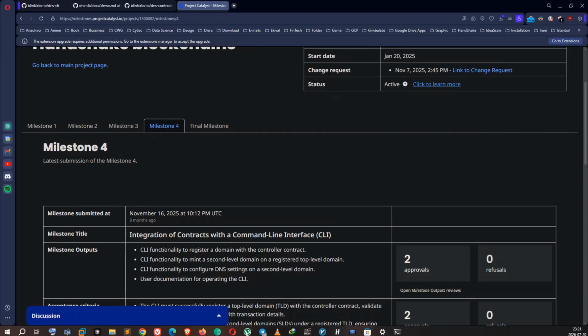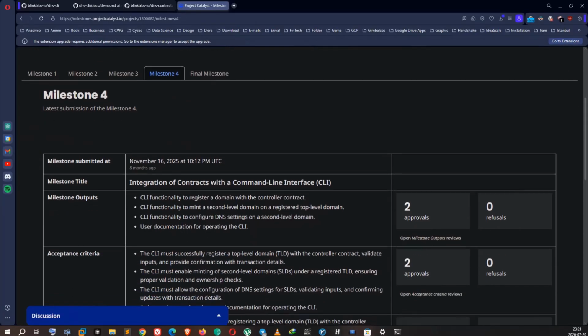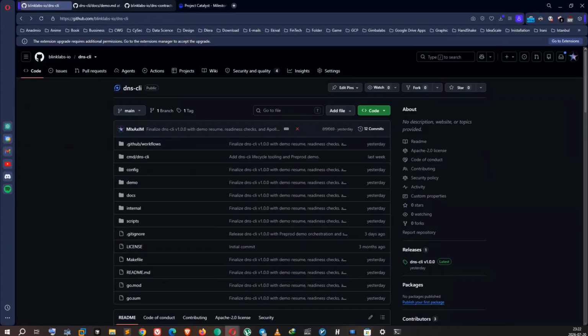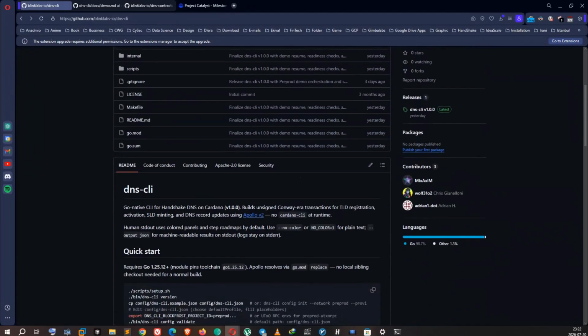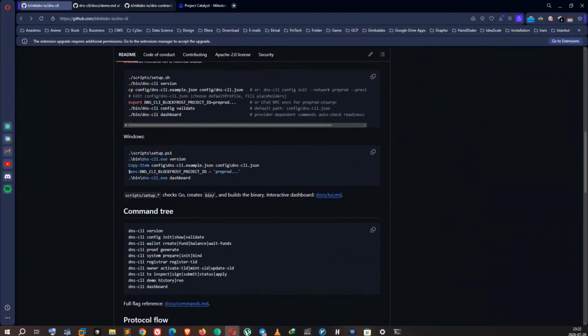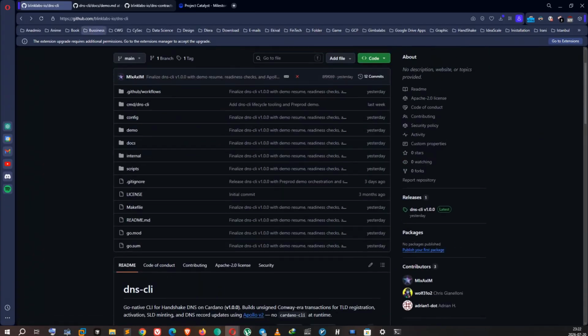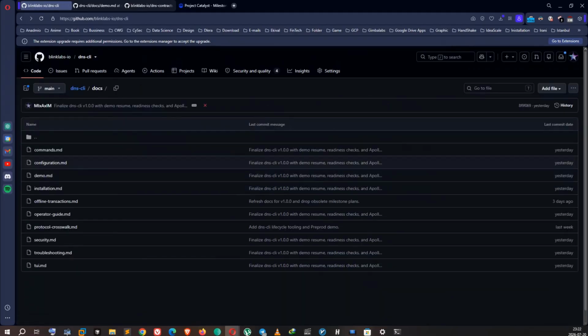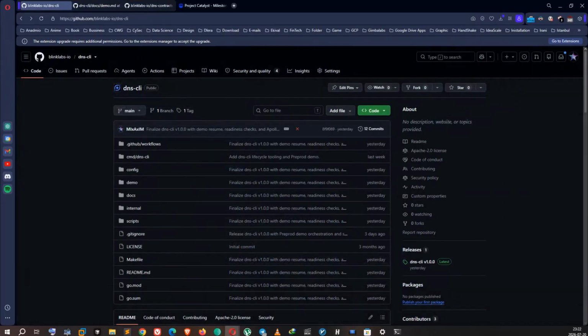Hello, this is Mix, and I'm going to demonstrate DNS CLI, which is part of Milestone 4 of the Handshake blockchain marketplace proposal. So this is the repository for DNS CLI, and you can find all the information for that. We have integrated the demo and the demo process inside this CLI, and you can find the documentation here as well, which we will talk about in more detail.